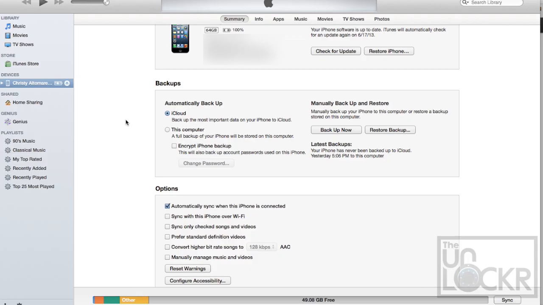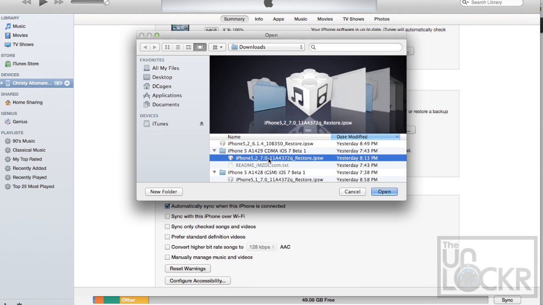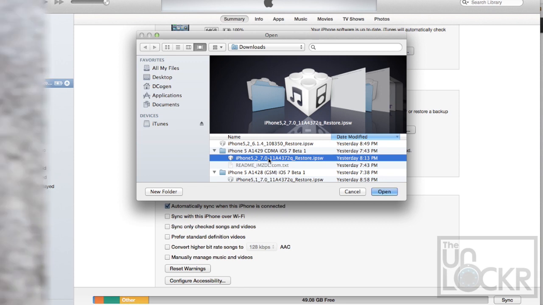Okay, once you've downloaded that and saved it to your desktop, or somewhere on your computer, you're going to click on your phone under devices. And then we're going to hold down option if you're using a Mac, or hold down shift if using a PC, and click on check for update. And then you're going to select the IPSW file for your phone that we downloaded earlier and hit open, and wait for that to finish.